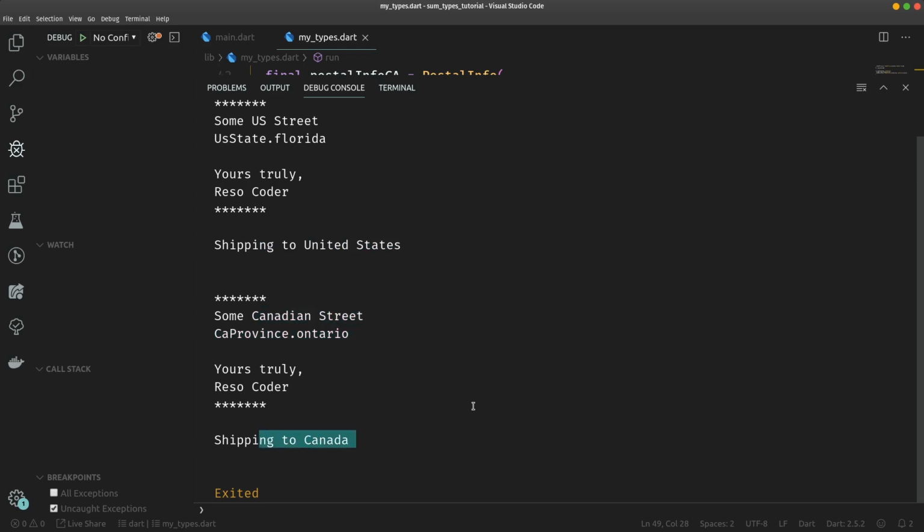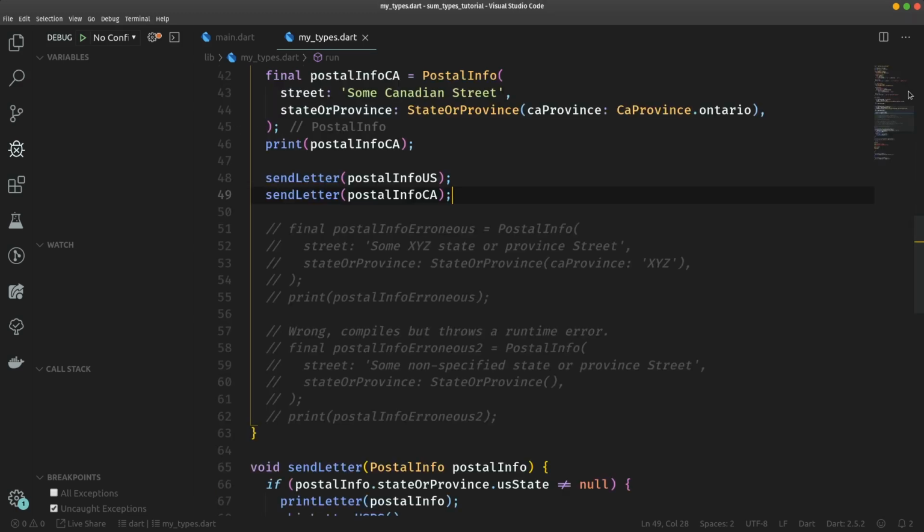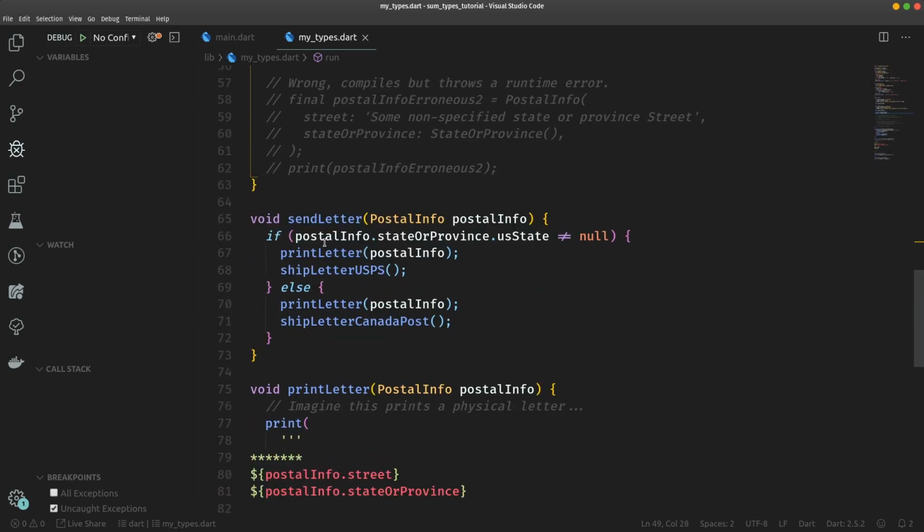But the question is, is the code inside send letter safe and good? It's not. Can we just simply use an else clause of an if statement to ship the letter to Canada? In this case, we can, because we currently do not support any more countries. So letters which do not go to the United States should indeed go to Canada.